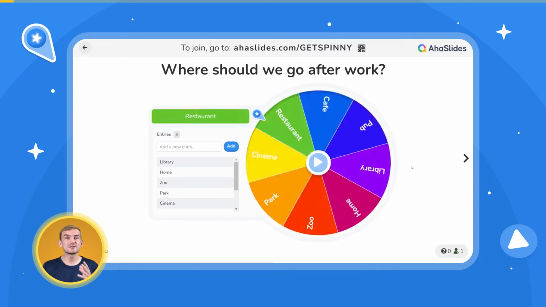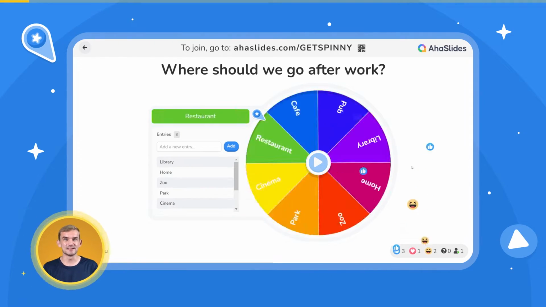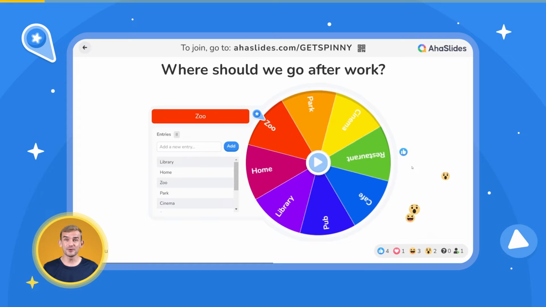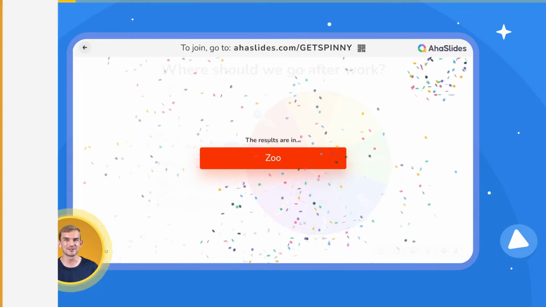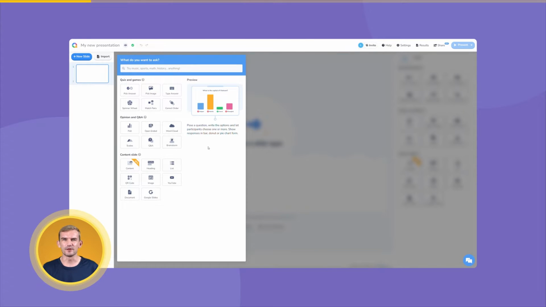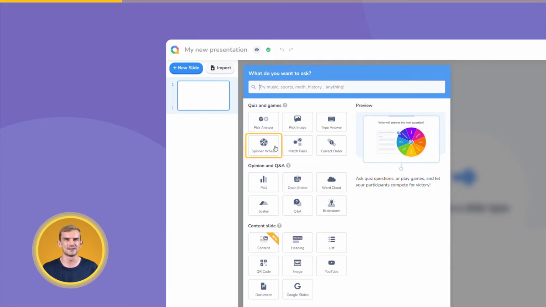The spinner wheel is a great tool for games and activities with your audience. Fill the wheel with whatever entries you want and spin it for a random result. To make one, create a new slide and select Spin a Wheel as your slide type.